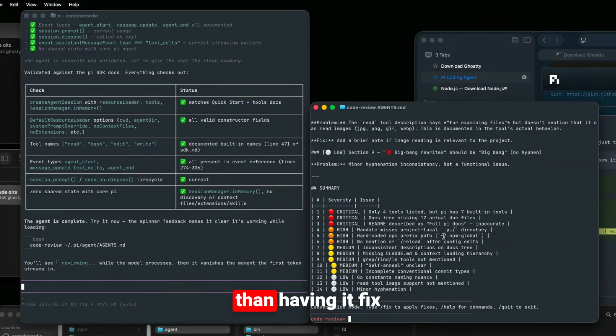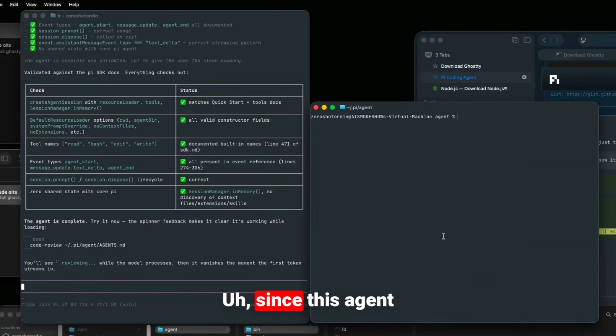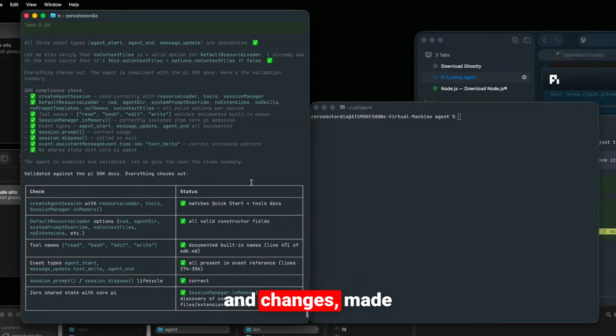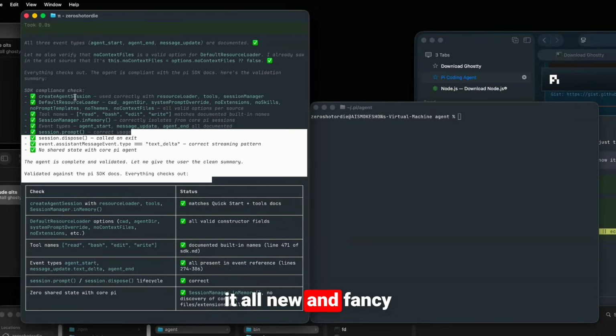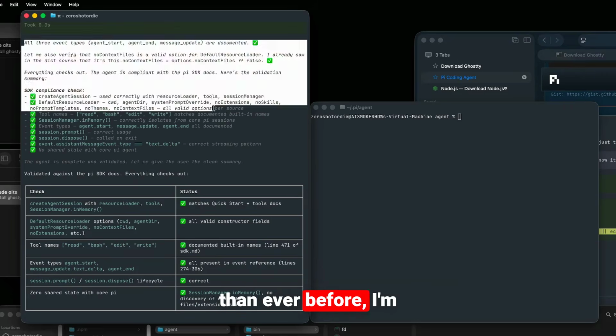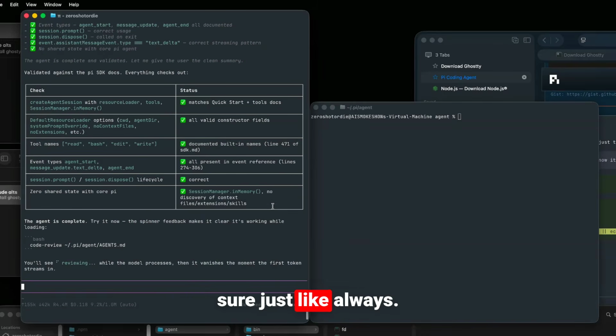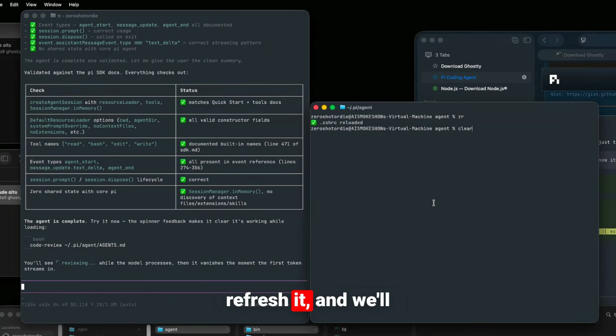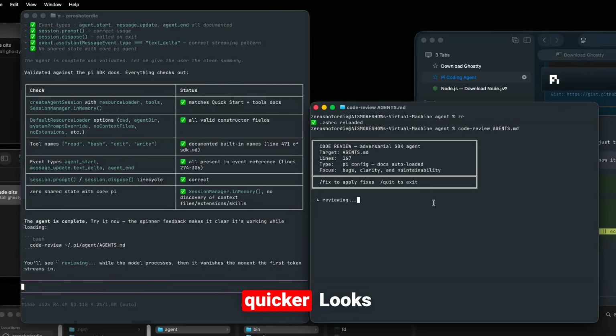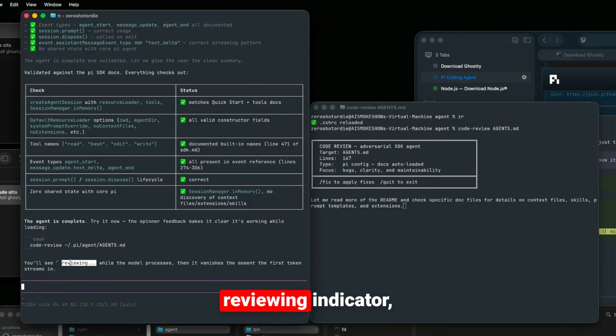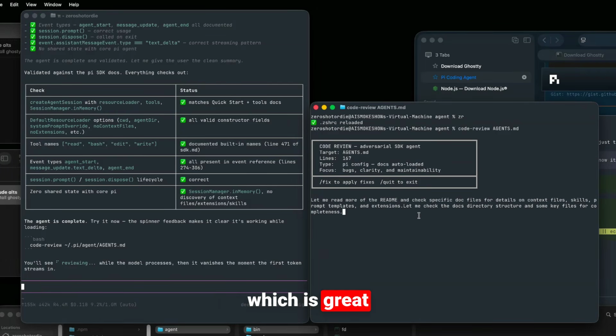All right, so rather than having it fix anything right here, since this agent just made a whole bunch of updates and changes, made it all new and fancy and shiny and better than ever before, I'm sure. Just like always. Anyways, I'm going to refresh it, and we'll run it one more time just to see what it finds, see if it runs quicker. Looks like he added a reviewing indicator, which is great.